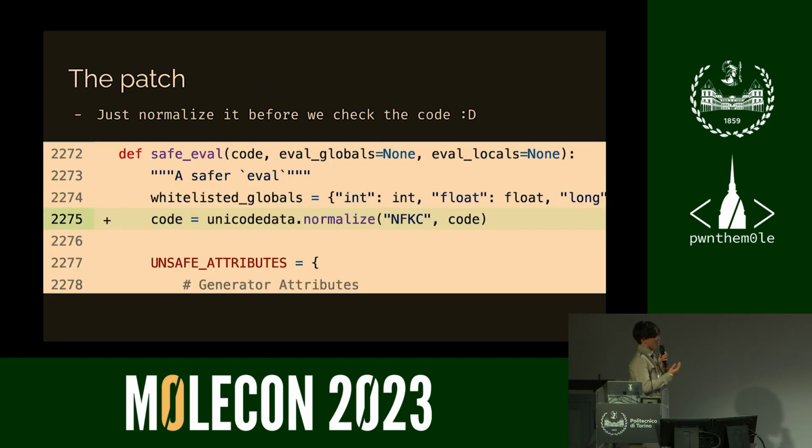So let's talk about the patch. It's pretty simple, but I think it works. It just normalizes the code before it checks it. I think maybe it works, and you can check it again if you want. Okay, this is the first case.